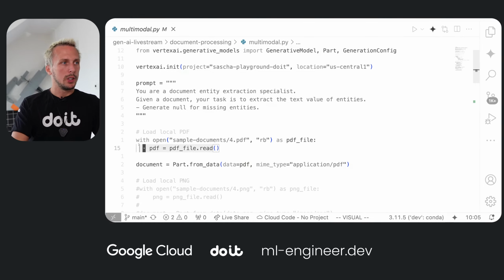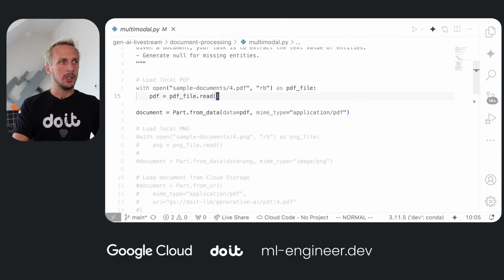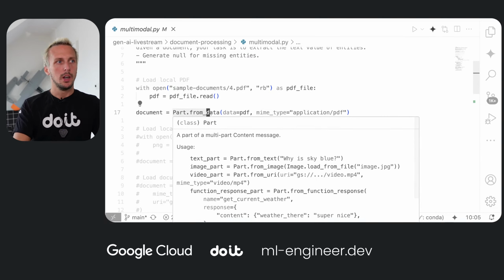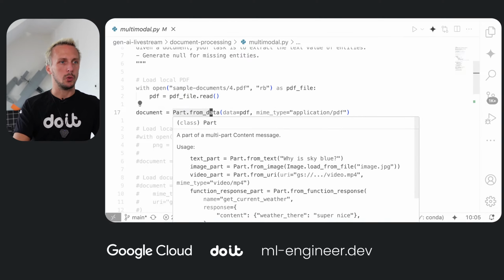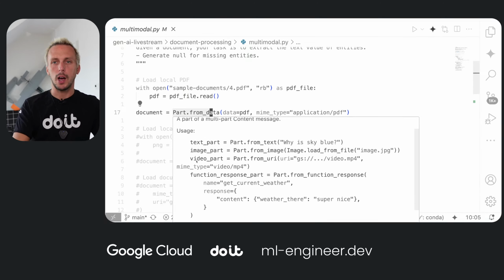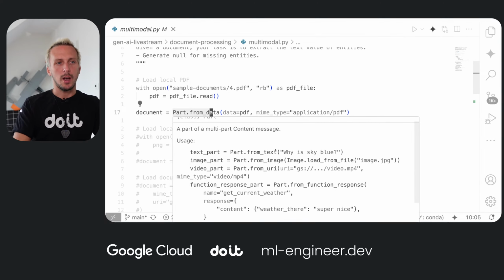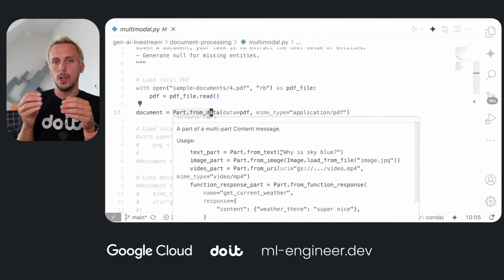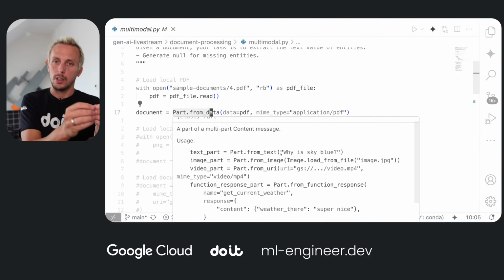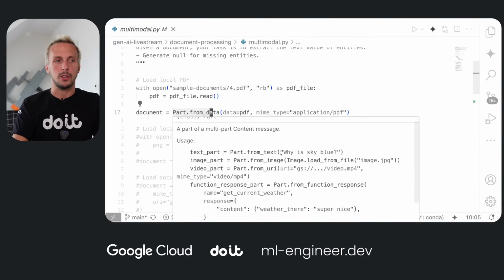And here I'm loading a document from my local file system. It's a PDF. And we have this helper function from the Gemini SDK, from the Vertex AI SDK, which helps you to implement parts. You see, a part is something which you want to send to your model. And because we have these multimodal capabilities, we have multiple parts. We are sending a document to our model, but also text, our prompt. And this is split up into parts.